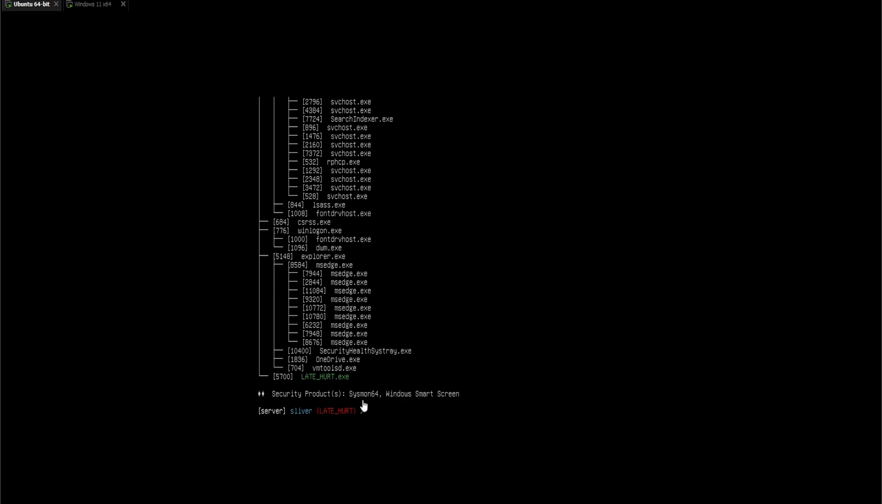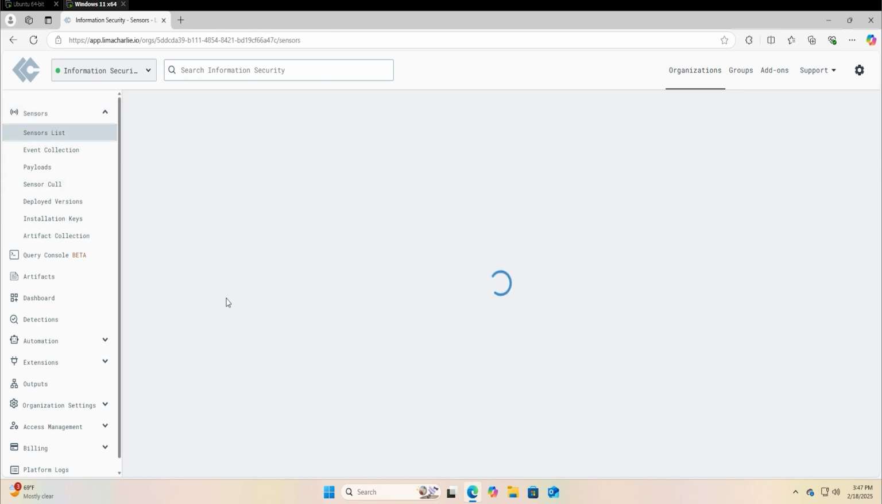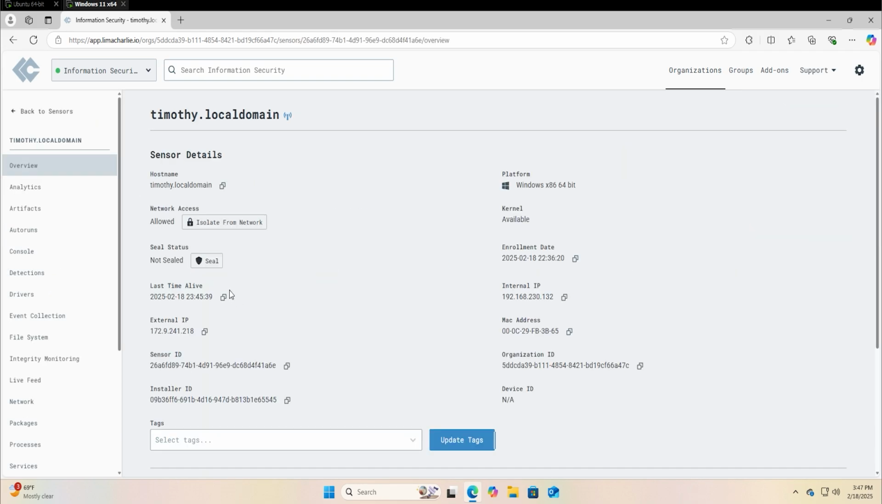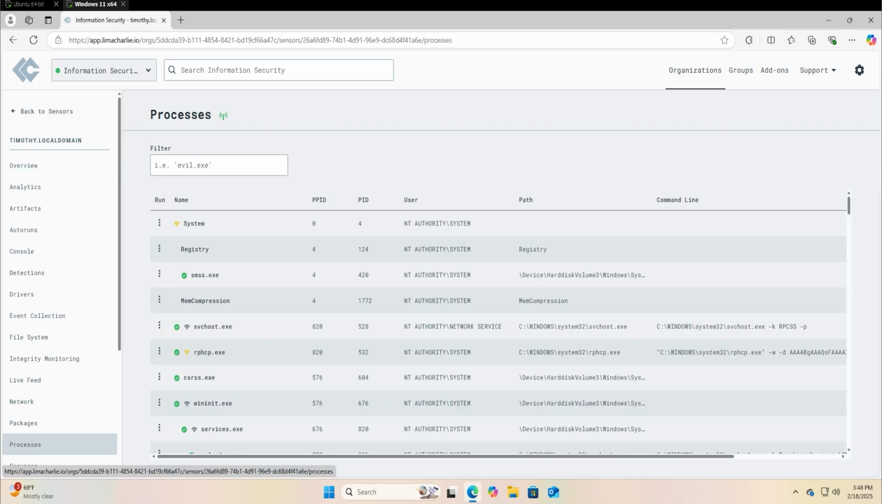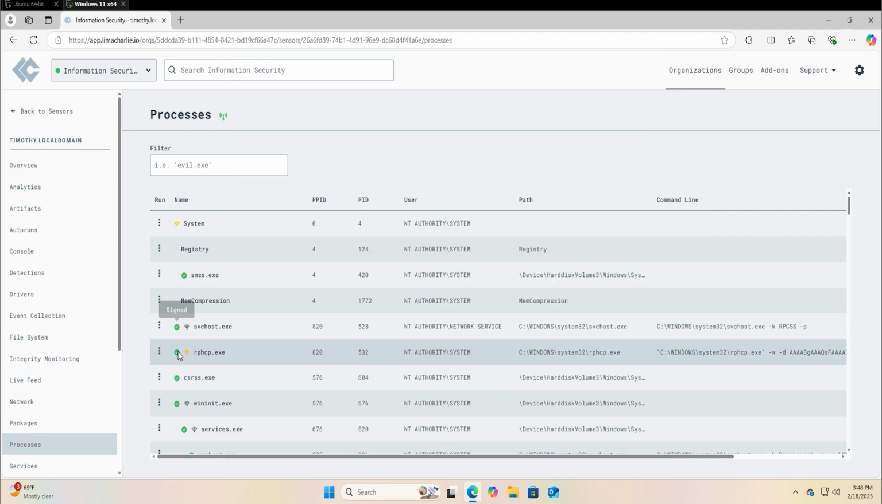We could observe our EDR telemetry so far by going into LimaCharlie, clicking Sensors on the left menu, clicking your active Windows sensor, and on the left side menu for the sensor, clicking Processes. Here we could spend some time exploring what is returned in the process tree. Eric provides a link to the free poster download from the SANS Institute, which is a guide for what's normal and not within a Windows host system.